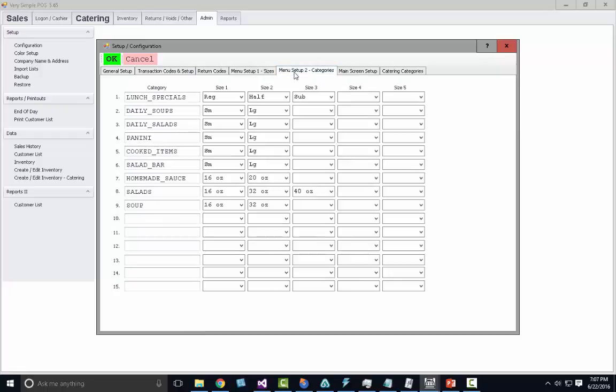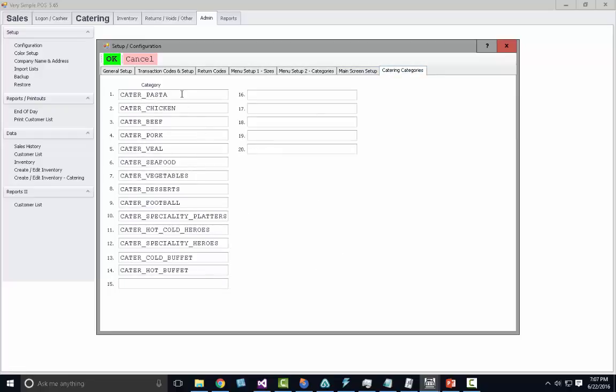Secondly, you can set up the lunch items or the deli section of the program. This appears on the main menu of the program. Lunch specials, groups, panini, etc. Notice that I've entered in all the possible sizes within that category. If you need to, you can add up to 5 different sizes. And then the buttons will be displayed automatically on those screens when it comes up. And then finally, the catering categories. Those are just to simply list out up to 20 different categories for your catering items.